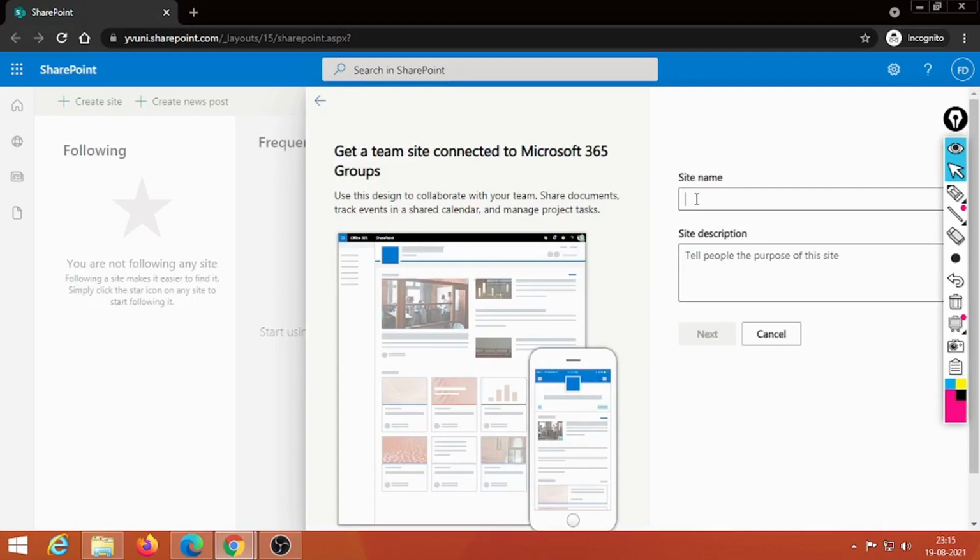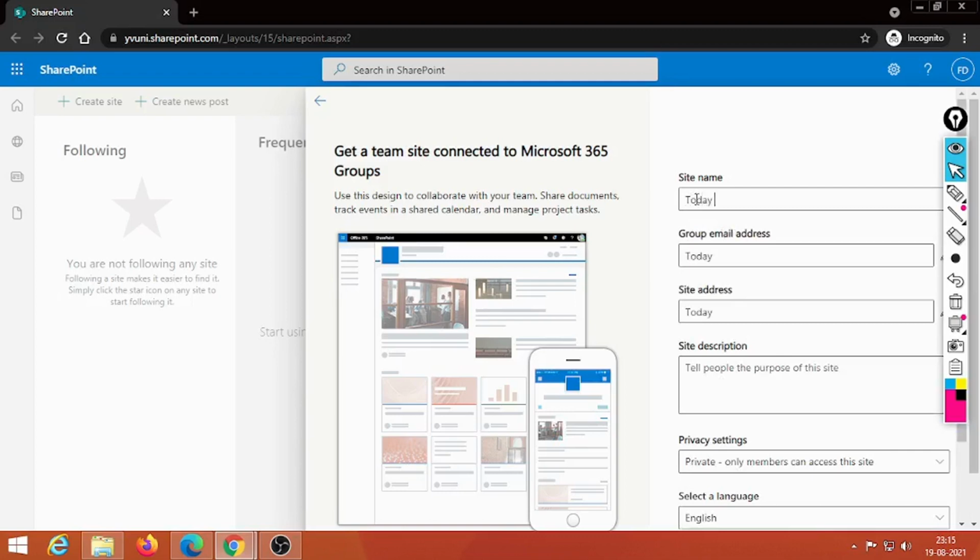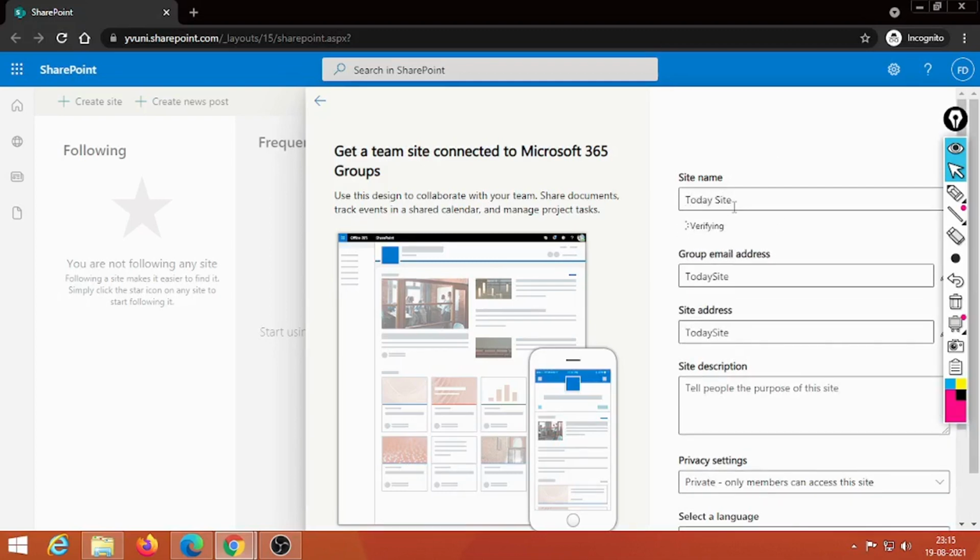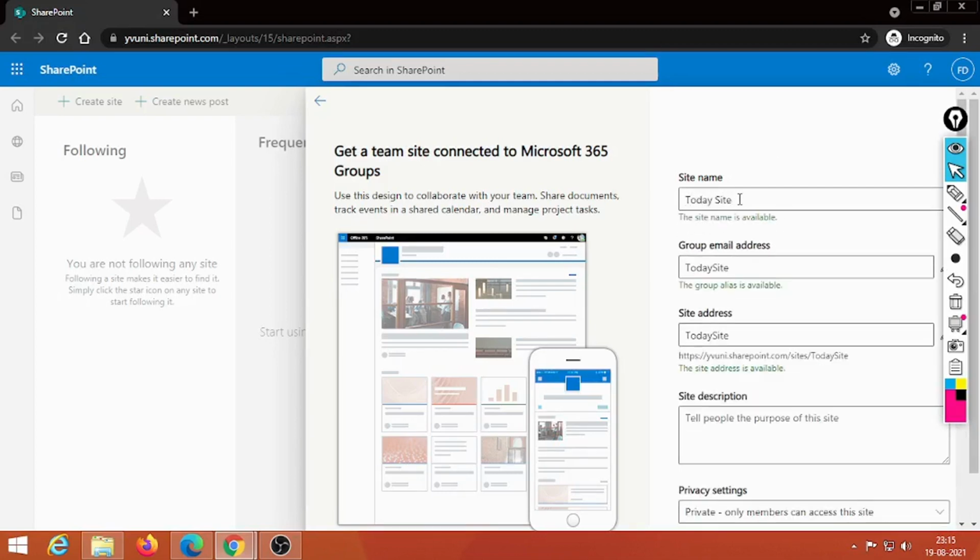It is asking for the site name. I'm giving something like today site. In this site name, be careful, don't add any special characters. Even if you add them, it will let you know whether it's possible or not, so based on that you can change the site name. I chose today site here.